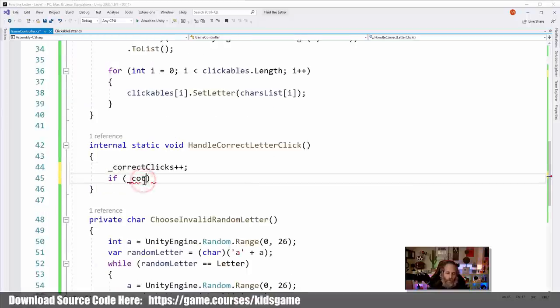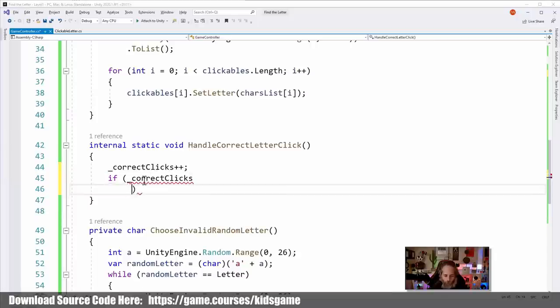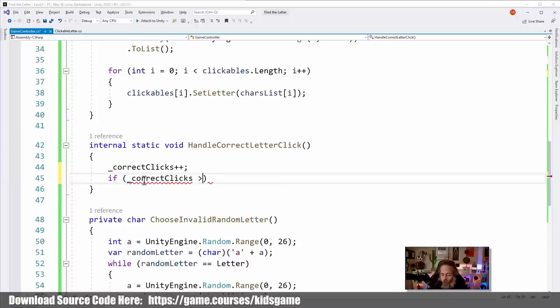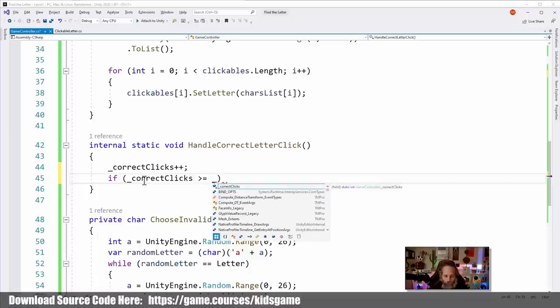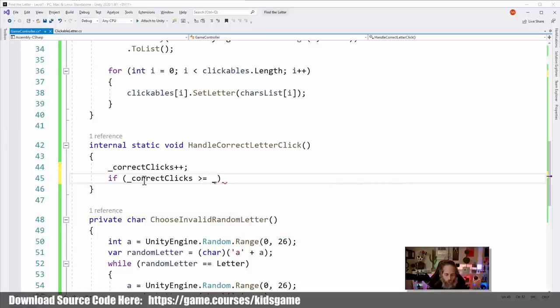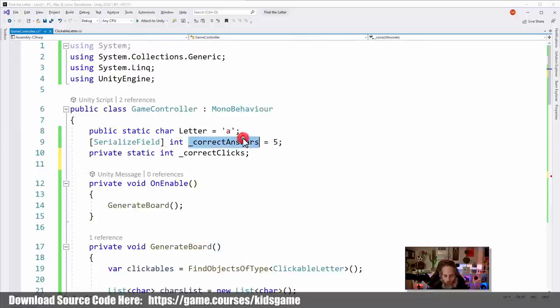Now we'll say if correct clicks is greater than or equal to, it should never get greater than, but if it is, whatever, we'll deal with it. It's greater than or equal to correct answers, or what was it? What did I call that field here? Oh yeah, correct answers. Oh, but this is not.